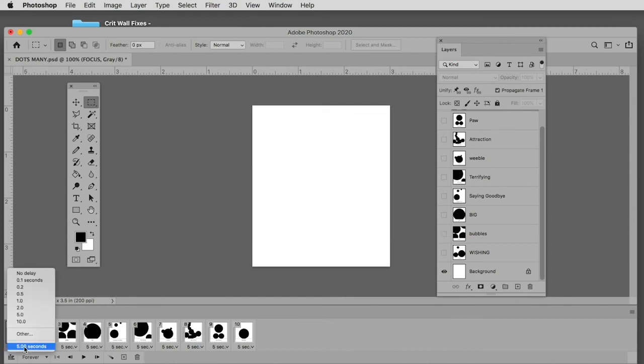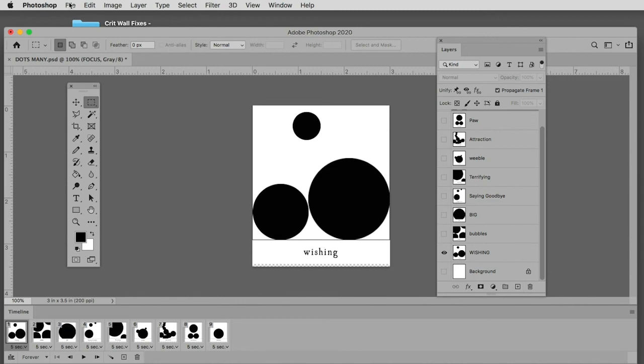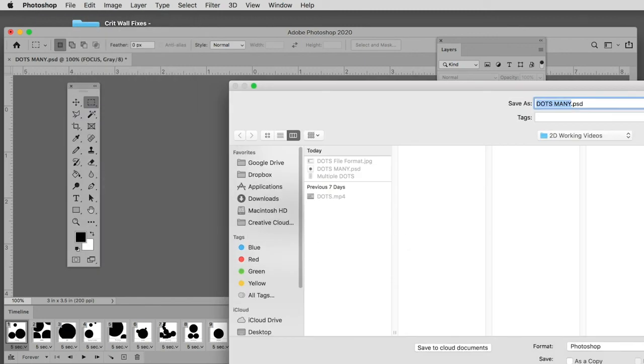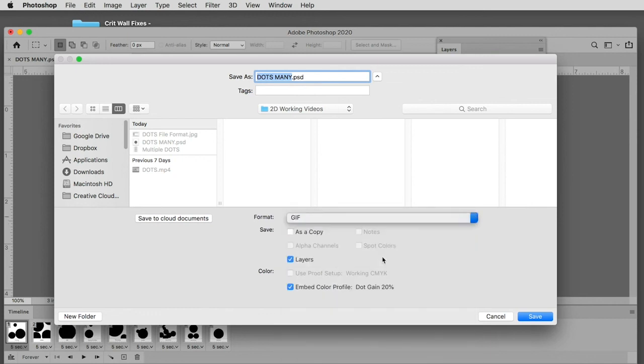I left a background layer on this by accident, so I'm deleting it so you can see me doing it. Then save your files as GIFs, and they can be uploaded as images.